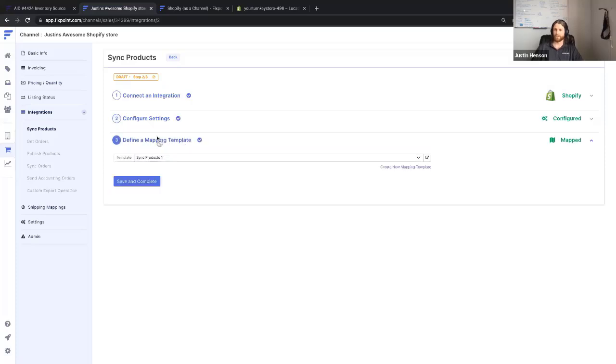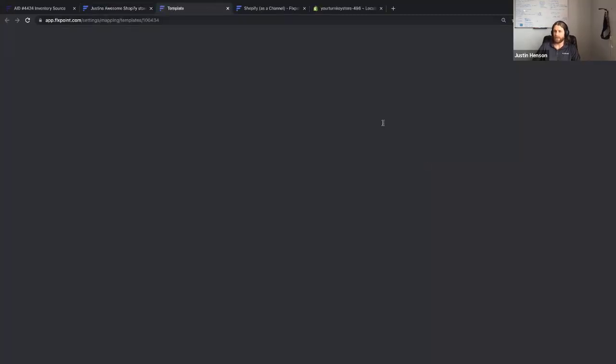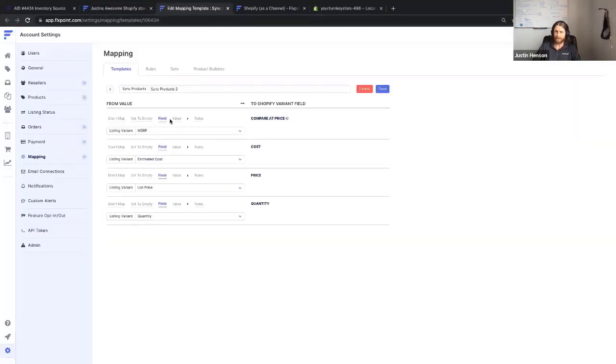Then now we have to define a mapping template. We generate default ones in Flxpoint ourselves for you. So if you click create a new mapping template, it's going to generate a default one here. You can always click this button off to the right here and click the mapping template. Again, the mapping template is essentially what values are we passing into the fields on Shopify.